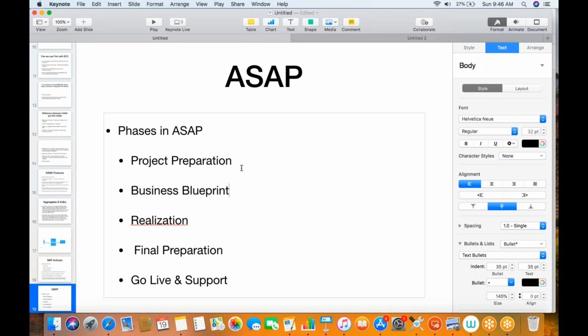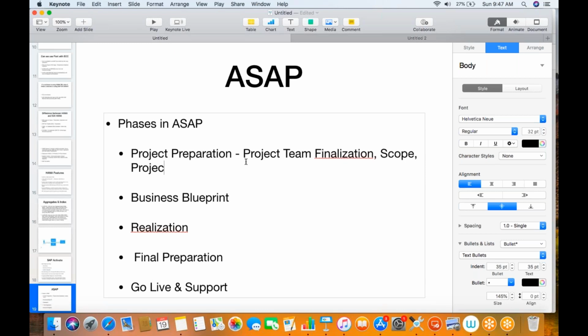So can you tell me what are the activities that you carry out in each phase? What do you do in the project preparation? A team will be formed and the scope of the project is determined: project team finalization, scope of the project, including the project charter, project kickoff. Right? So all these activities are mainly related to management, nothing to do with the consultant, right?